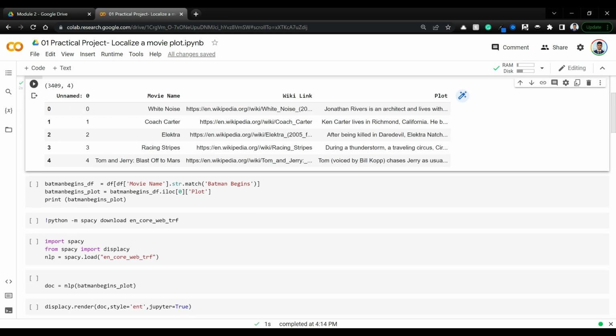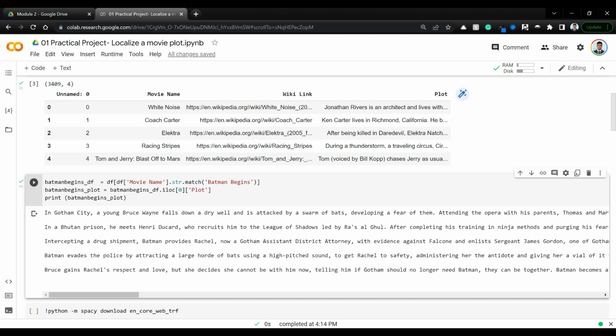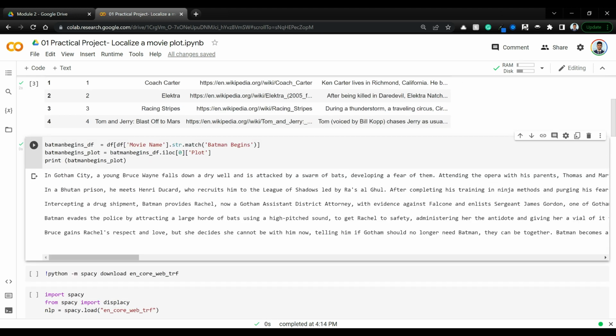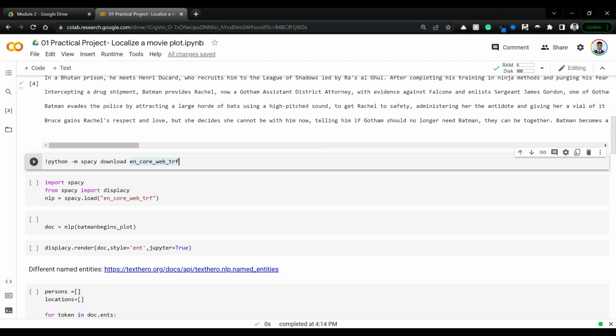And once the data frame is read, let's look for Batman Begins, and all we are doing here is getting the Batman Begins movie plot in this variable, nothing too complex. Let's start with our main code.